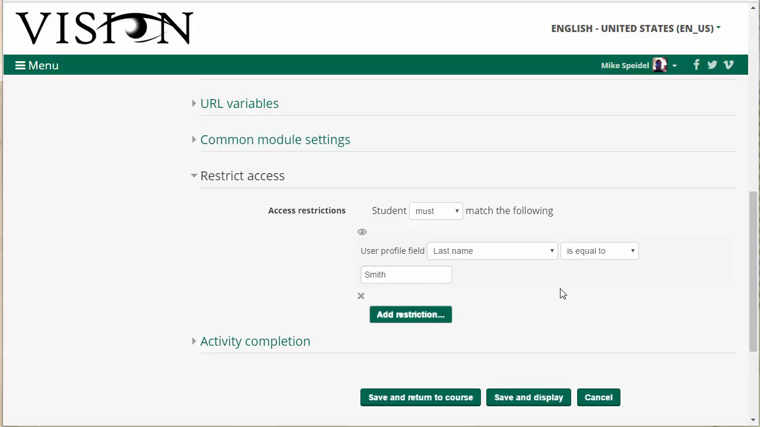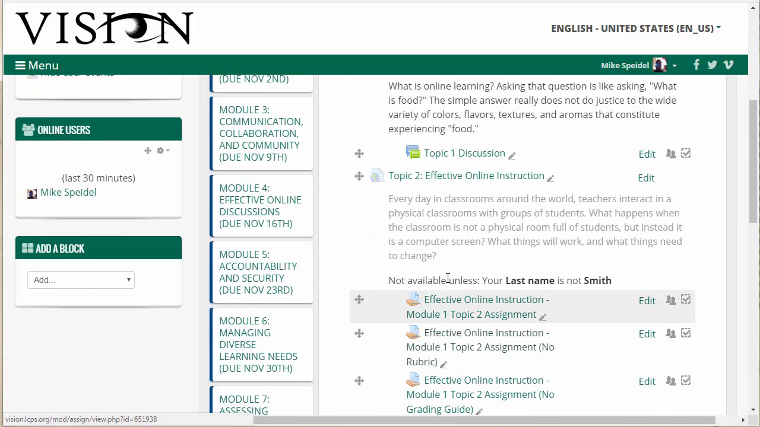If I want it to be available to everyone but the person with the last name Smith, I would change the must to must not and hit save and return to course. And now you'll see on module 2, it says right here, not available unless your last name is not Smith. So anyone with the last name that is not Smith would have access to it.